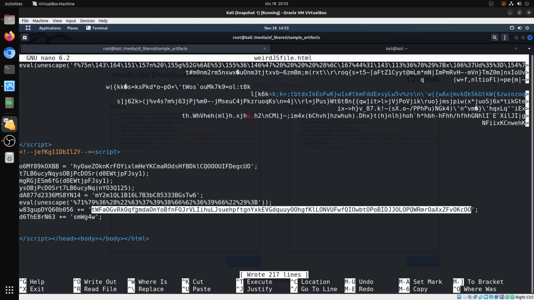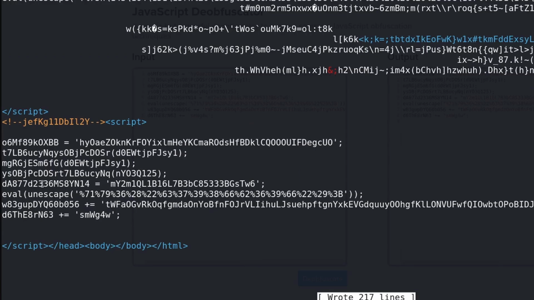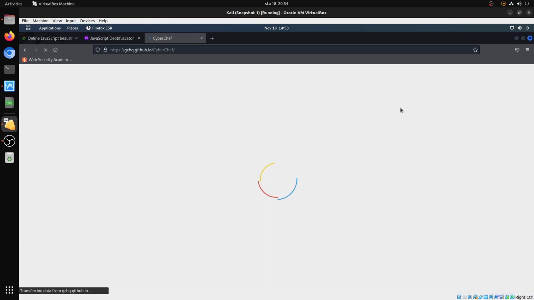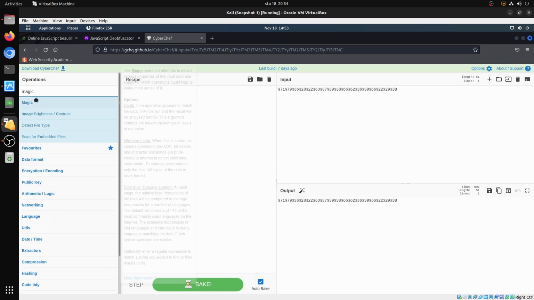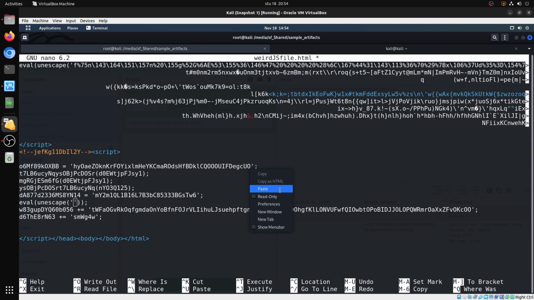Also, the base64 string doesn't look like it's base64, but we do have the unescape function here taking in some weird characters. So it looks like URL encoding, and if we URL decode this, we will get a normal looking string. And now we can see what goes to the eval function. If you don't know about this function, it basically executes a string. So it treats a string as code and executes it.